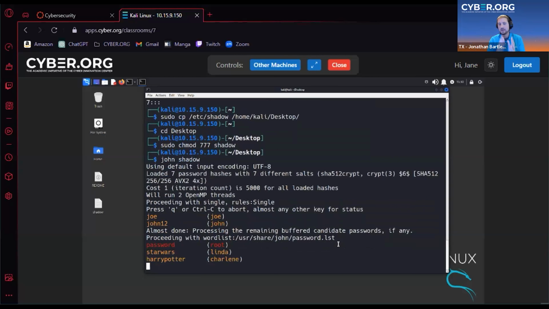After it's tested the remaining users on this system to see if they'll fall within that type of attack, it moves on to the second portion where we can see this proceeding with word list. So that's referencing a dictionary attack. A dictionary attack just uses a list of known passwords that are commonly used, like password, like Star Wars, like Harry Potter. So we can see Charlene and Linda's password fell very quickly. And we also see a different color coding here. The root user on this system has a password of password, which is why that fell.